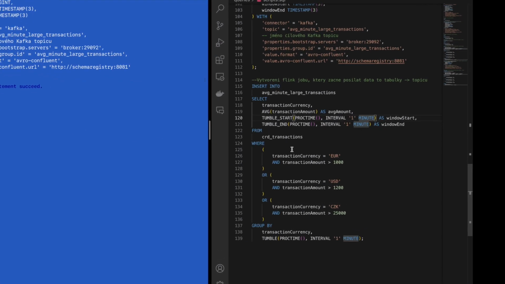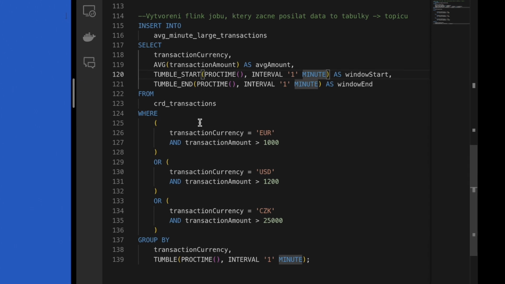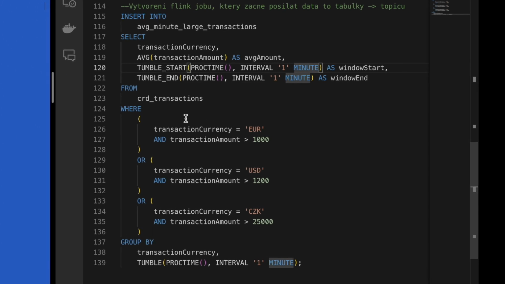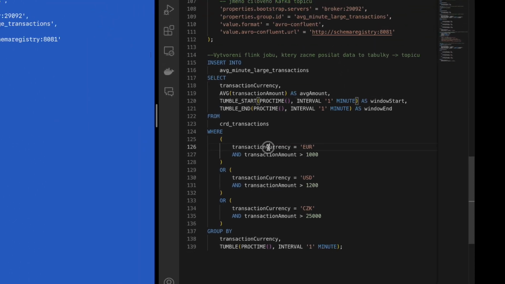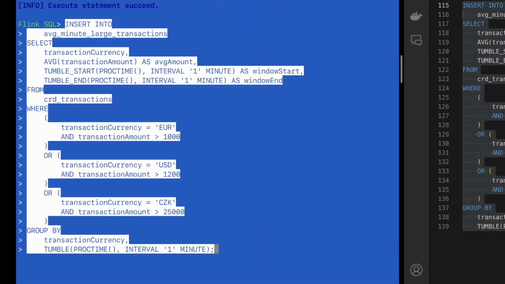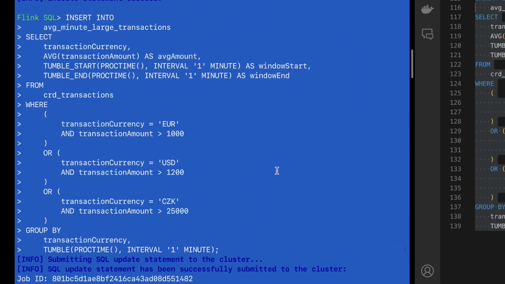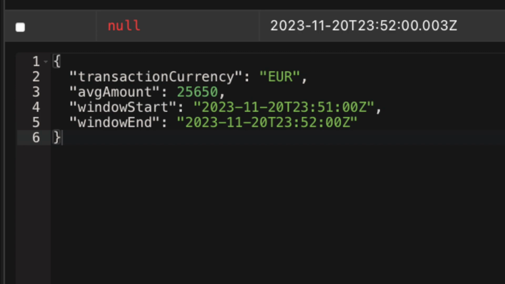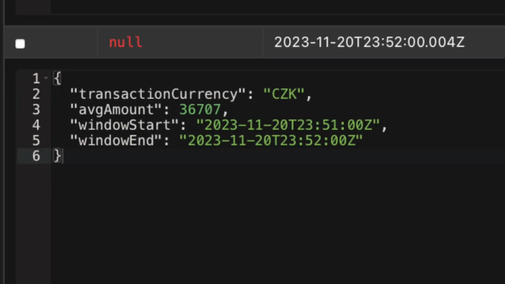Now we can create the insertion of filtered and aggregated data into the second table. We will do this using this simple query. Now let's apply this script and see how the aggregated data starts to populate into Kafka in a moment. And in a few minutes, we can see the aggregated data for each currency.